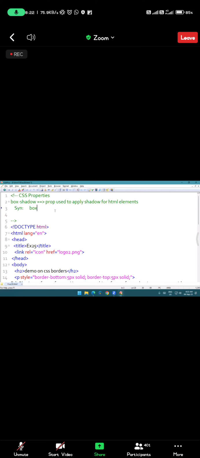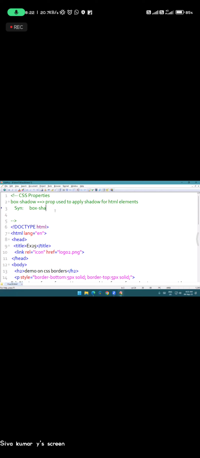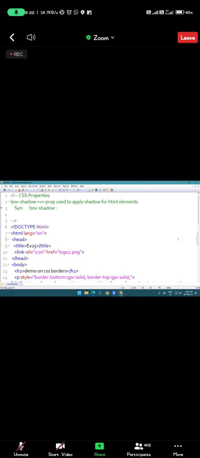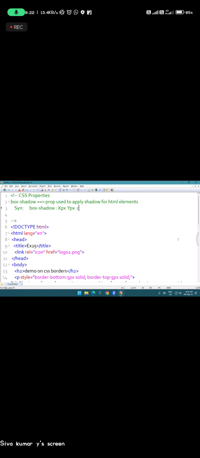So how to apply the shadow, sir? box-shadow followed by your shadow measurements. You have to specify the X-axis measurement, the Y-axis measurement, again mathematics, sir, and followed by the color of the shadow. So X-axis, Y-axis and color of the shadow. By default the color of the shadow is obviously black, sir. If you don't want black, then you can set any color.